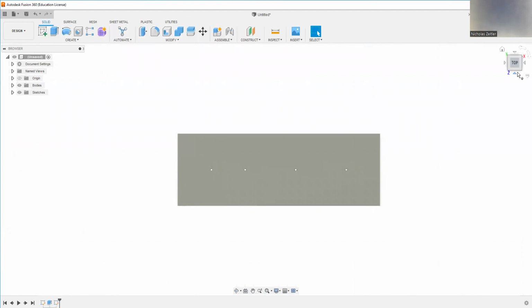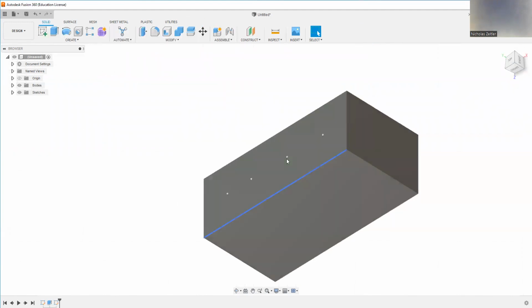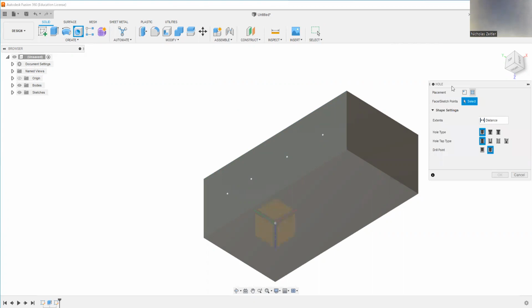All right, so now that I finished the sketch, you'll see that I have these points where holes are going to be located. And now I'm going to use the hole feature. So when I click on hole, I get this whole window that pops up. Sometimes you might have to click on the flyout tab here to open it up. And it's going to ask me where I want to make a hole. So I'm going to click on this point.